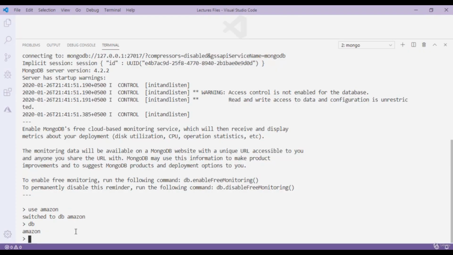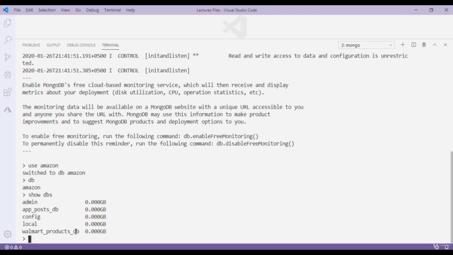And now to see all the databases that you have right now, you can simply type the query show dbs. When I press enter, you can see that I don't have Amazon in this list, because whenever we create a new database, we always have to insert some data in it, otherwise we cannot see it. Okay, so right now show dbs doesn't show our new database.